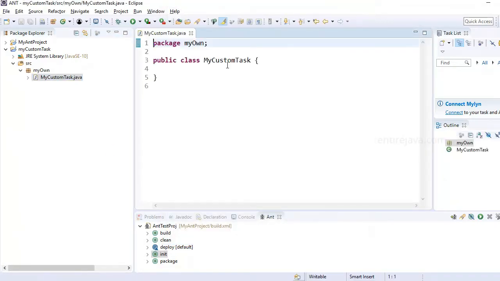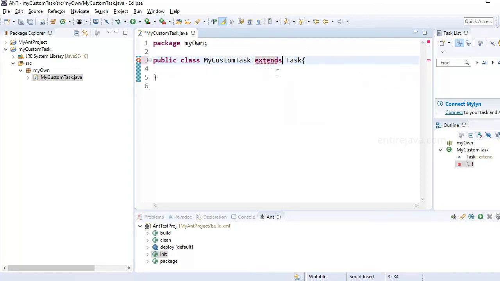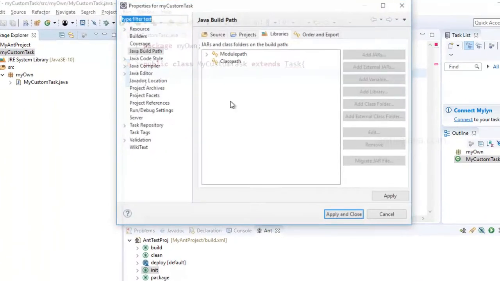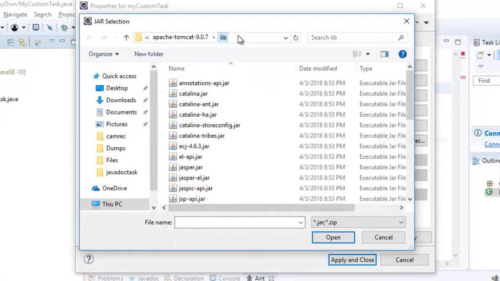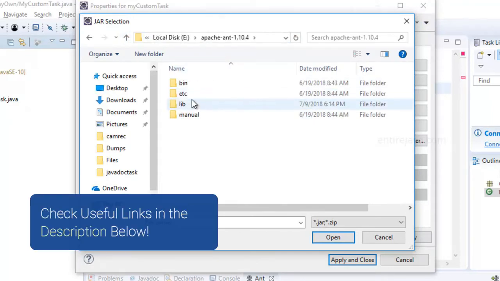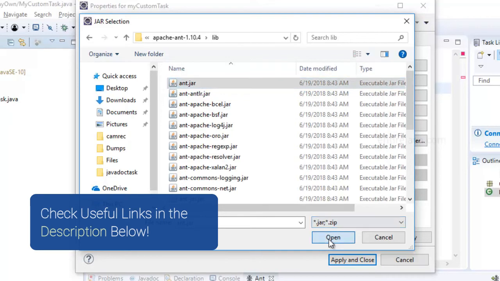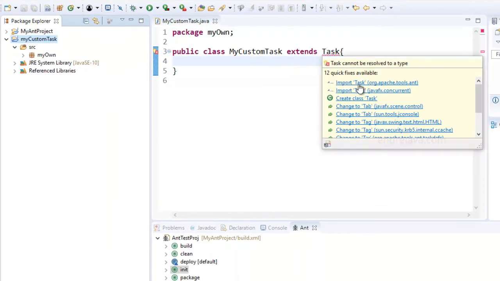Now in order to create your own task, we need to extend a class called Task. And this class doesn't reside in the standard Java library. It is part of the Ant library that we have downloaded. So let us try to import that jar file as an external jar. I'm going to choose class path, add external jars, go back, and choose that jar in the lib directory, which is ant.jar. That's where you have all those classes. And then I'm going to import it.